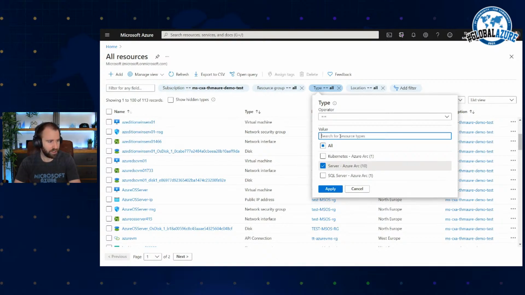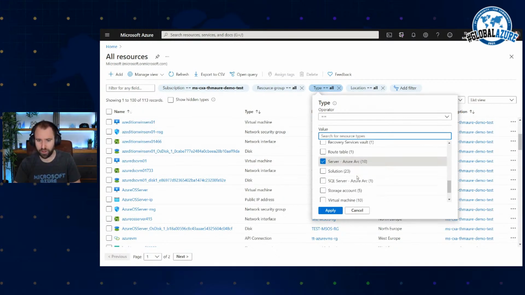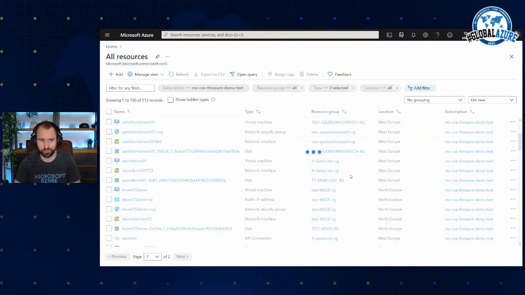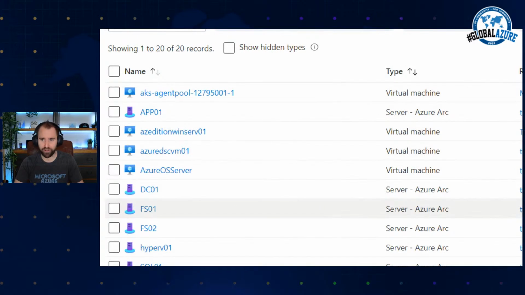So this means that we actually see our servers. I already joined them by installing an agent on my machines. I see these. And I also want to see, let me scroll down here, also my virtual machines running in Azure. So I'm going to apply this. And now I can see all my servers, Linux and Windows, running inside Azure, but also outside of it.